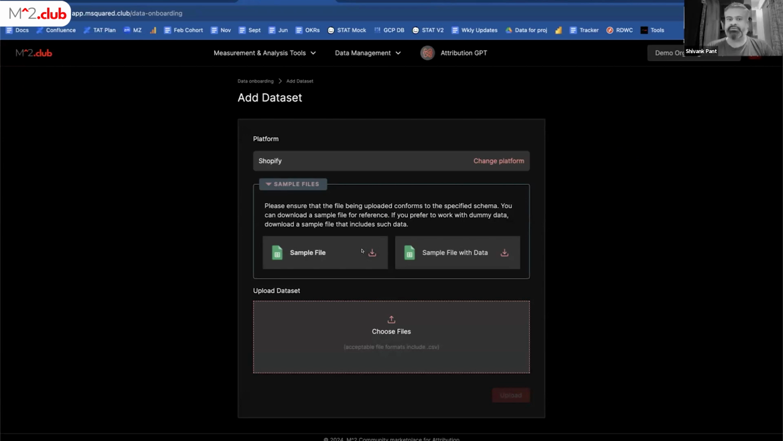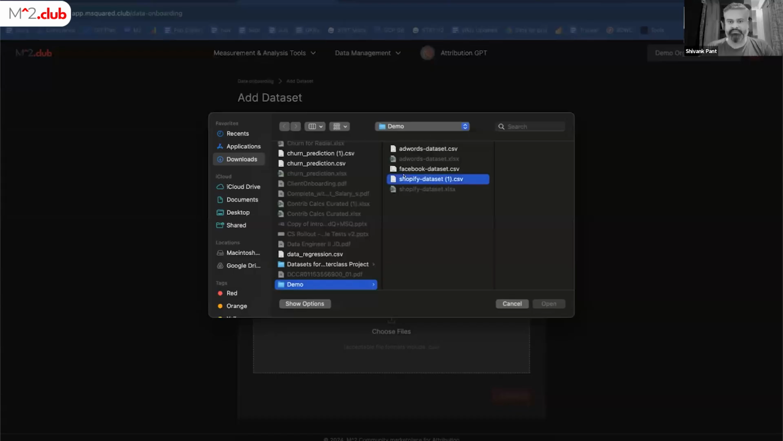And in case you don't have your client data or your own data to work with, don't worry, we've got the dummy data ready for you. So you can download this. This is a hypothetical brand, it's dummy data, and it's already in the schema, which is triangulation friendly. You can just download it and upload it here, and use it to build the study and figure out the nitty-gritty of how the data is handled. So we will upload the Shopify data set here.